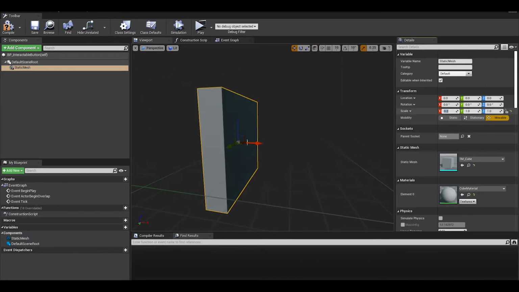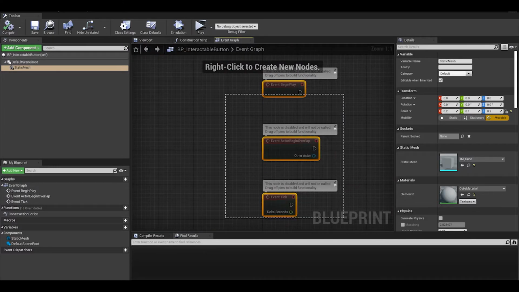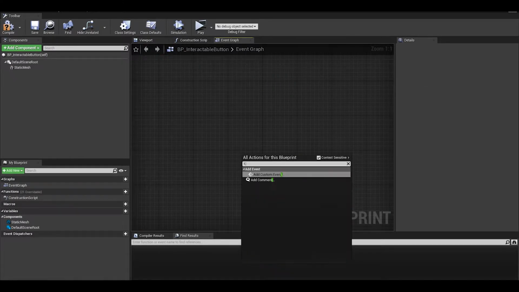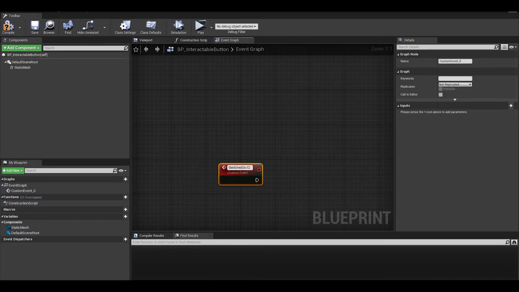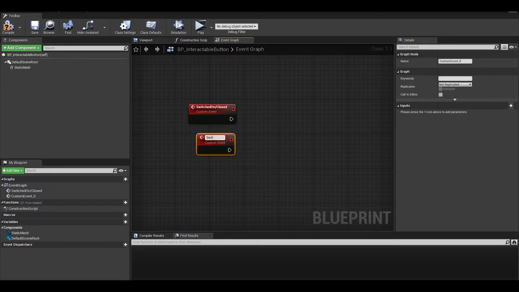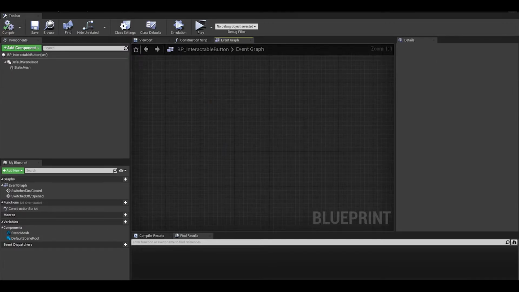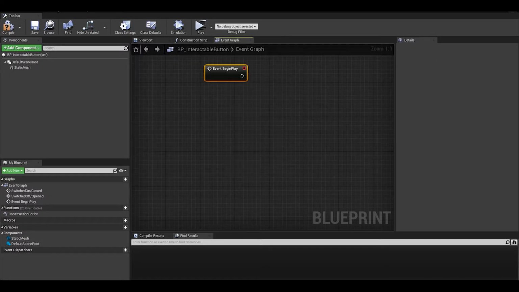I am going to scale it down to around 0.2, and then go to the event graph and delete the events here. We need to make two custom events for switch on, and switch off. You can ignore that I wrote closed and opened on it. That was a reminder for me when doing the doors to know that when the button is on, the door is closed.